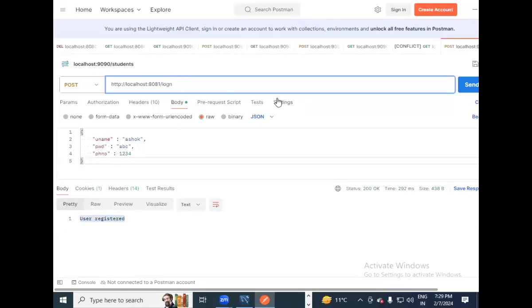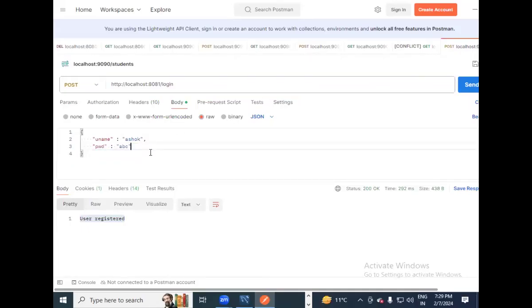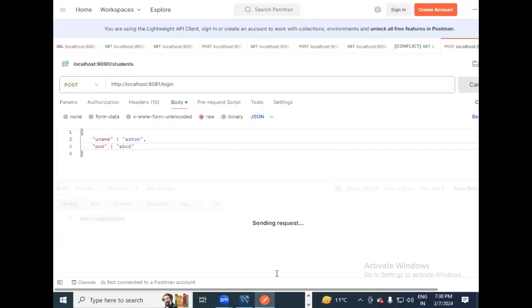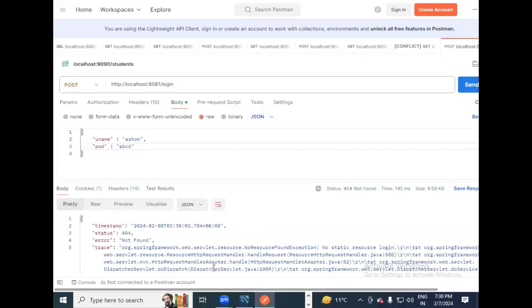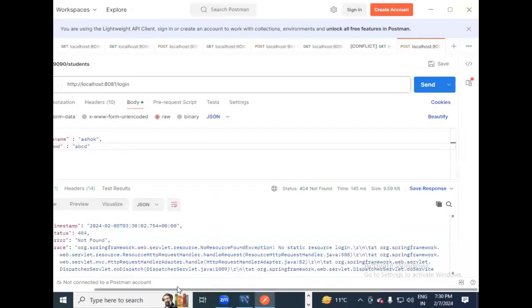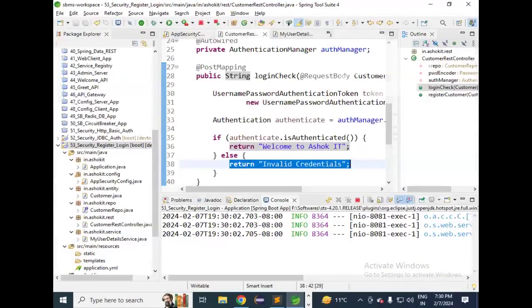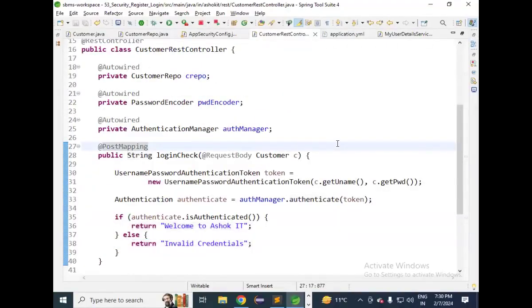Go to login. No need to pass the phone number. I'm giving my username and password. Initially, let us give a wrong password and see what the behavior is. Go to our console, clear the console and check this. Click on send. When I send the request, what is it saying? Not found. What is the URL pattern? Oh, what is the problem? URL pattern available or not available? Not available. So let me give the URL pattern as login.